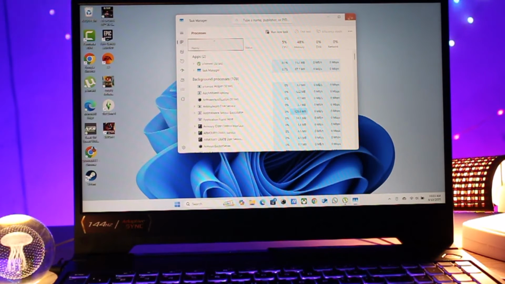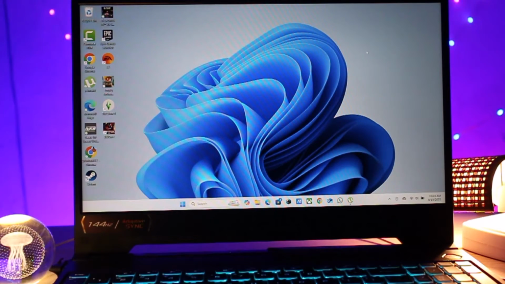If it still doesn't work, go ahead and restart your computer. A fresh restart often clears hidden background issues.